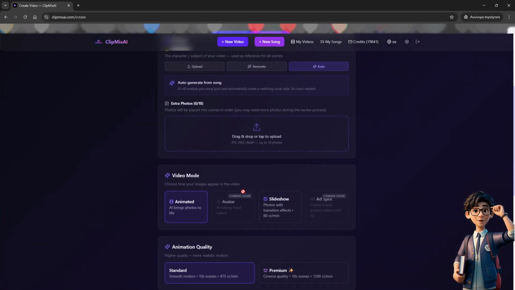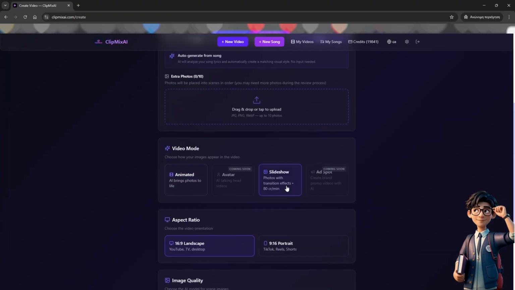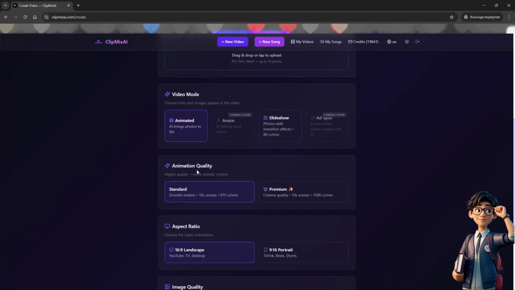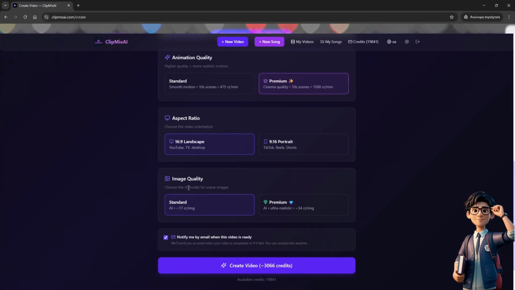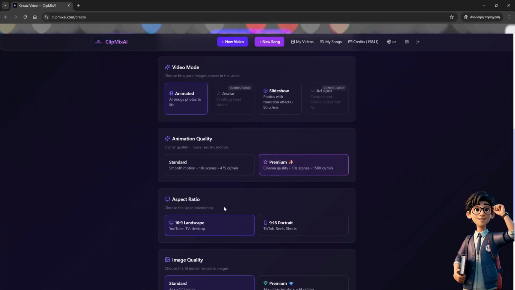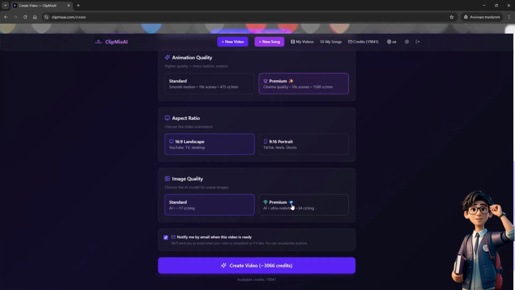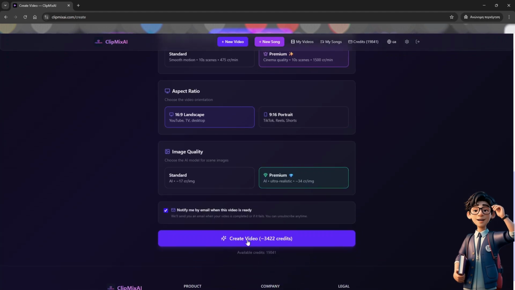Choose animated or slideshow. I will choose animated. Choose the animation quality. Choose the aspect ratio, depending on whether the video is for YouTube, for Shorts, or for TikTok. Depending on how you plan to use it, you can choose premium image quality or standard image quality. You can see the cost and credits and change the settings.